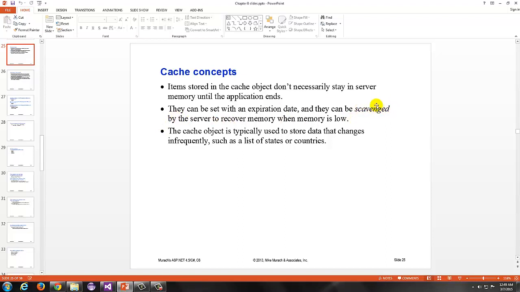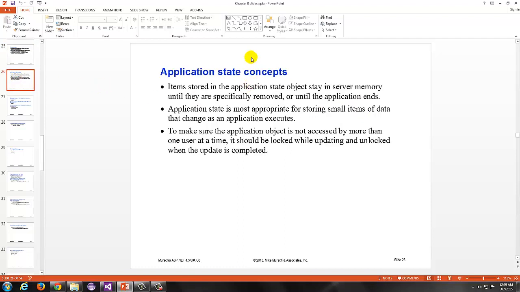So if a lot of high intensity stuff is happening on the website, the memory can be scavenged back. That means it could clear out your cache, and you wouldn't have any control over it. It would just destroy them. So when you get something back from the cache, you should check to see if it's null first. When it's scavenged by the server, your variables will be considered null at that point. So be aware of that.